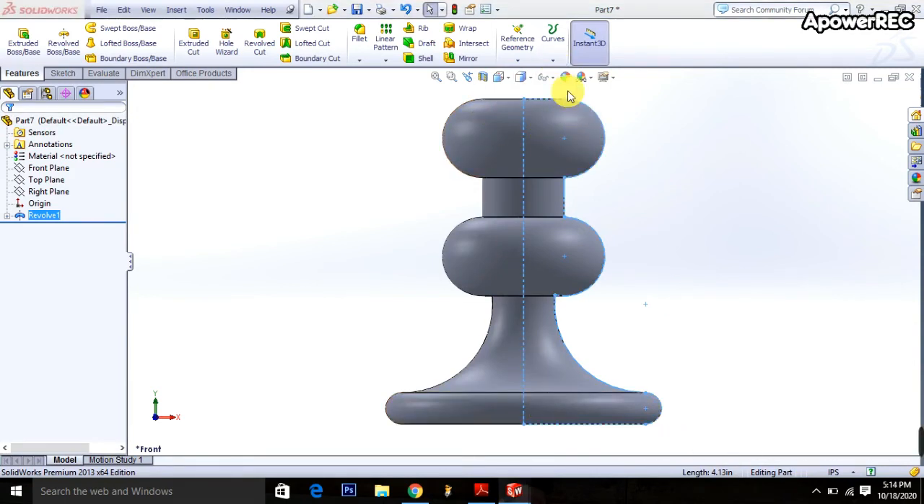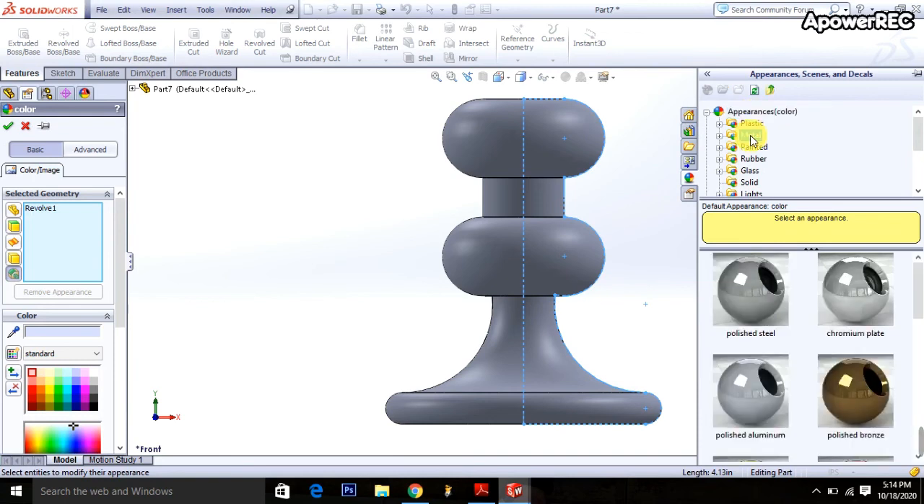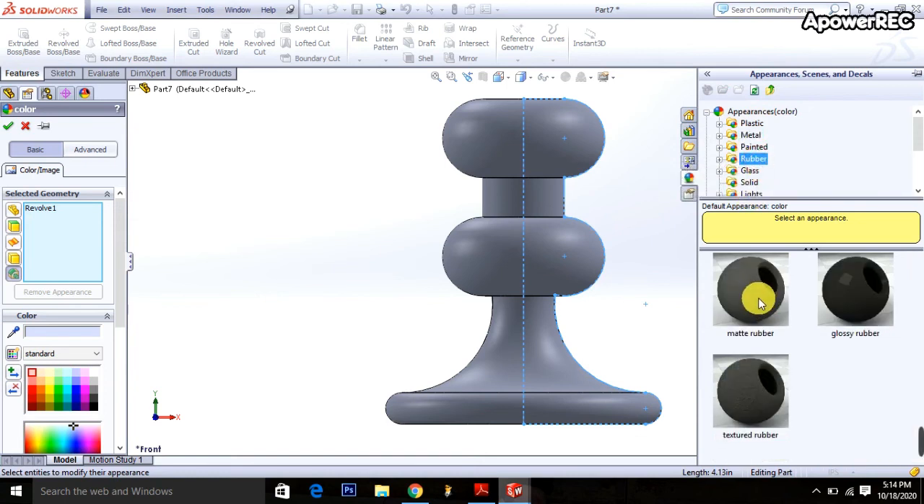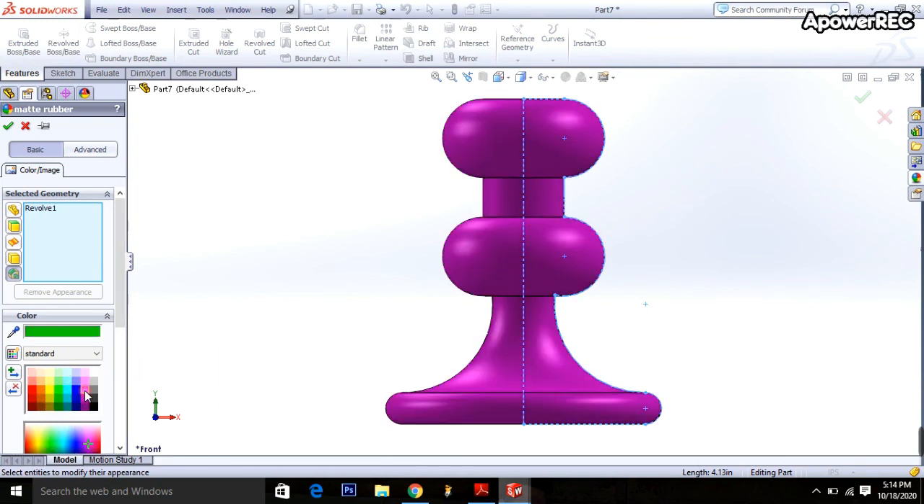I am going to select the materials. So though this is not included in assignment, it's the extra part, the metal or plastic. I am taking the rubber, so I am taking this portion and change this color. Okay, done.